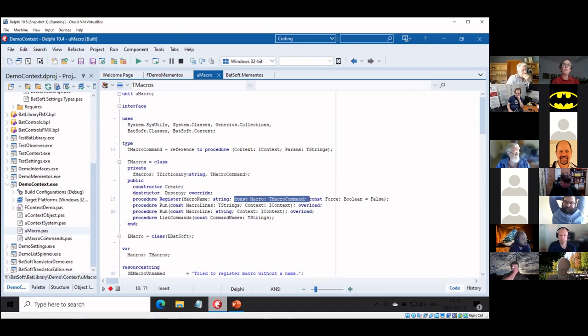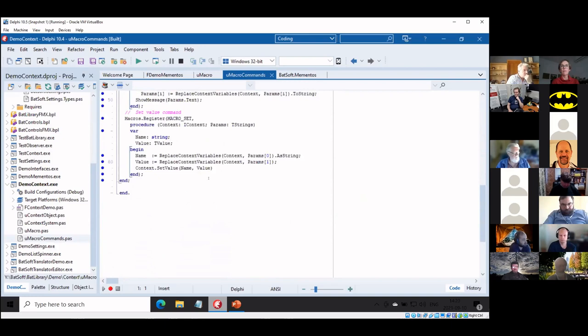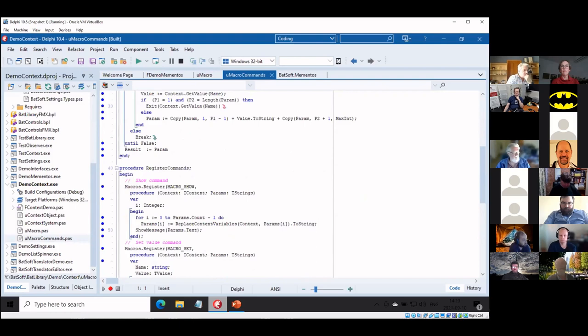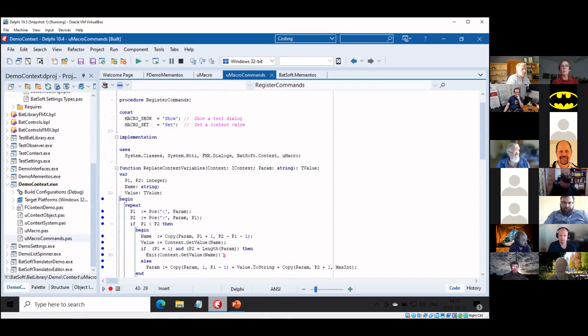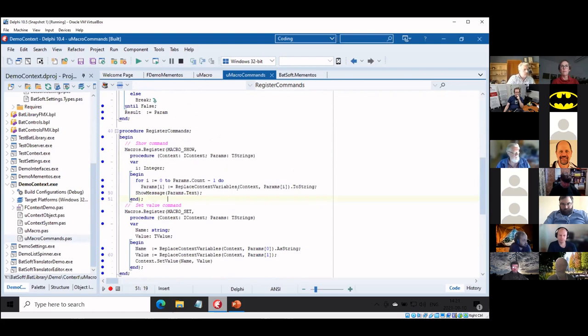So I can show you here, when we're going to register commands, what we do is, for example, replace content, register commands. So here we are registering the show command. So we have the macro show, which is a constant up here, boom, show. And then we have the actual command itself. This is what it actually does.